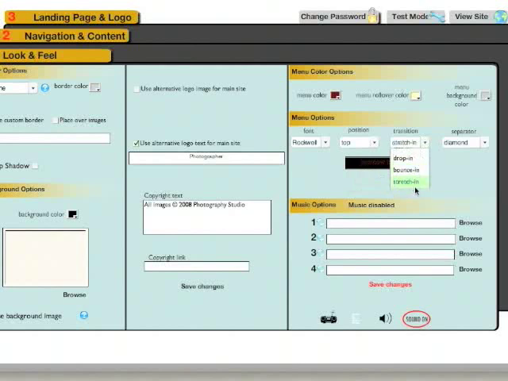Let's take a look what the stretch in looks like. The stretch in is more of a kind of a radical transition there. It just kind of stretches in or kind of bounces in there. So you can play around with those transitions. I'm going to put it back onto the drop in. And then the separator is what separates each menu item in your lineup. So you can have an asterisk, star, square, kind of symbols to separate your menu. So I'm going to select the star.